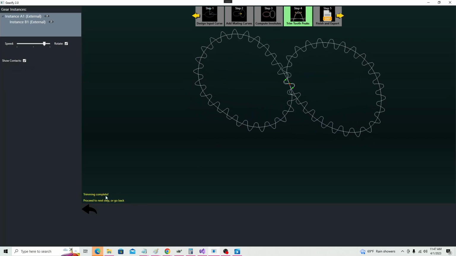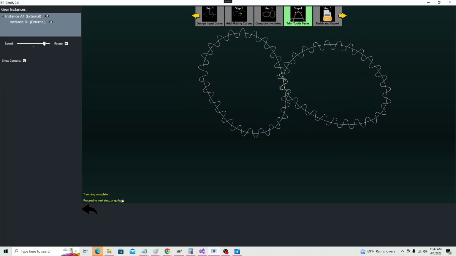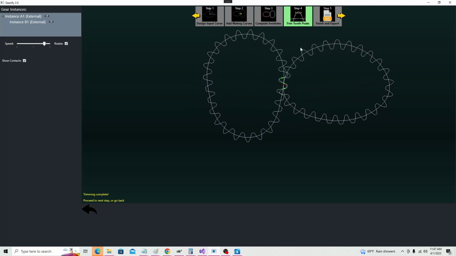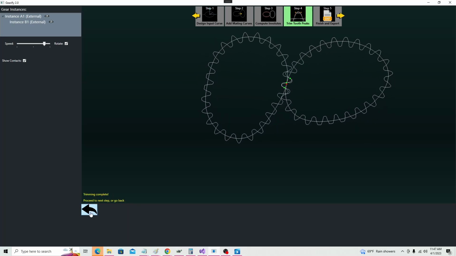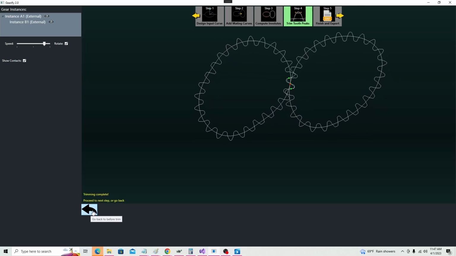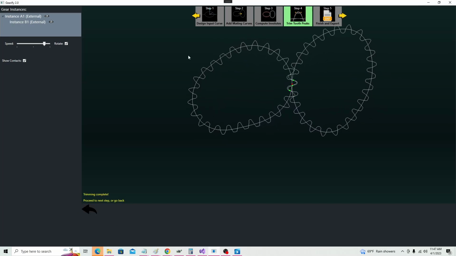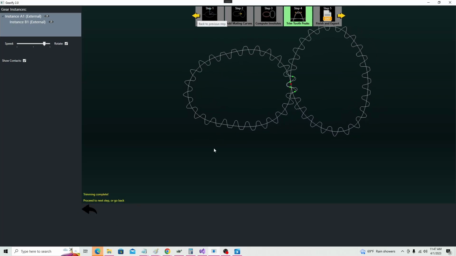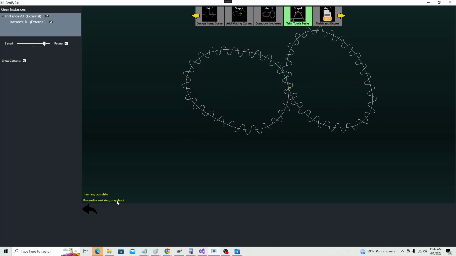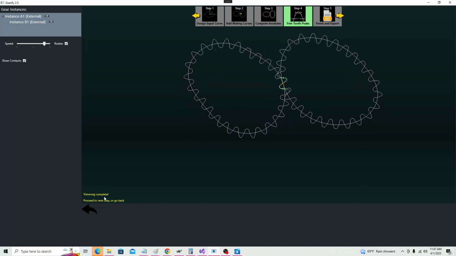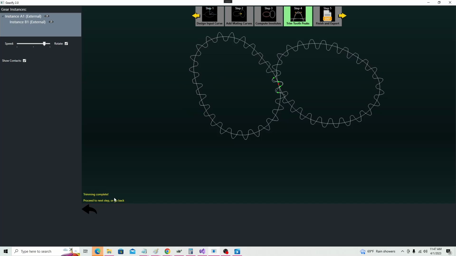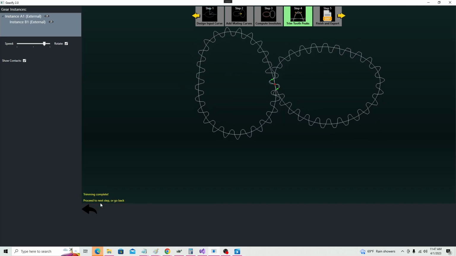And now it's letting me know that the trimming is completed and that I can proceed to the next step, which would be here, or I can go back. This would go back to before the trimming occurred, and then of course I could go back to the previous step if I wanted to. So these are to hopefully guide you at any step of the way, so you never get lost or have no idea what to do.